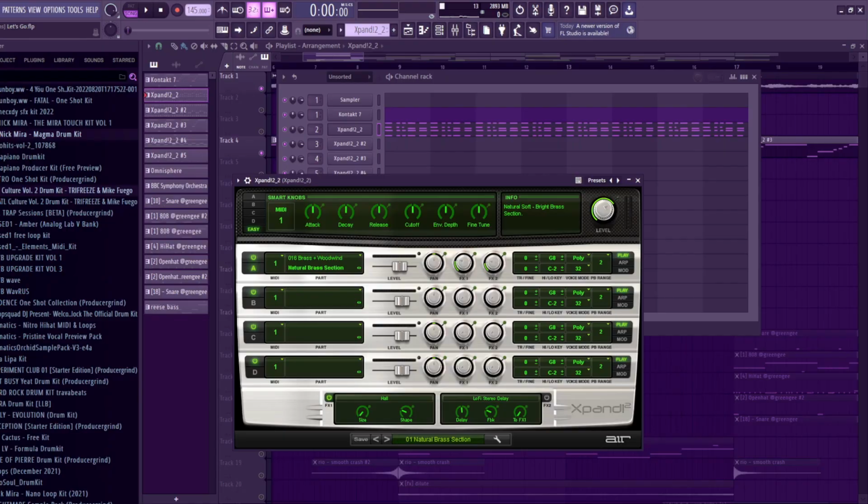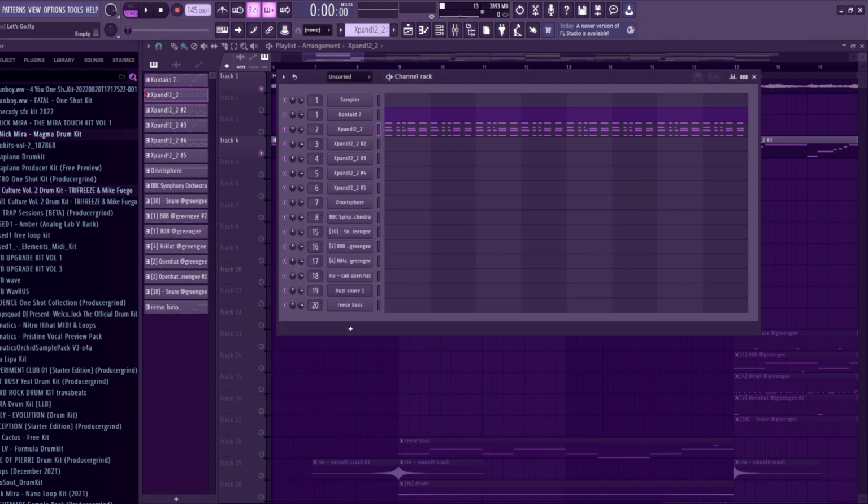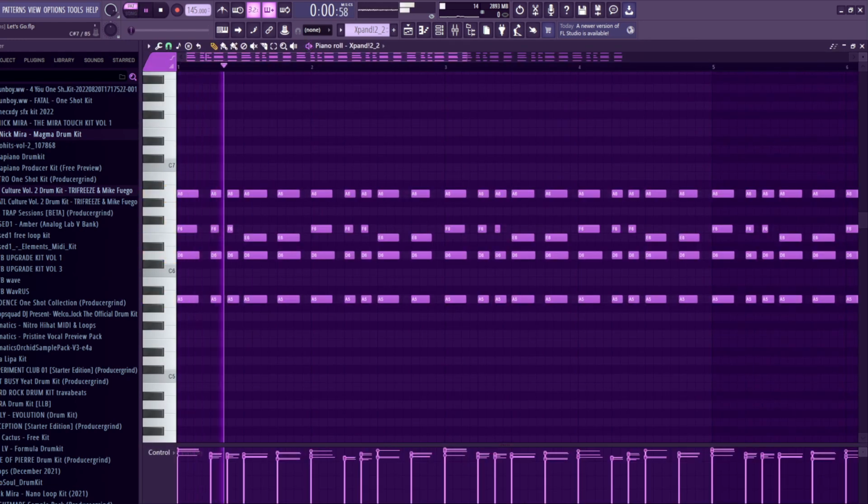So what better instrument to use than the trumpets? So we go back to Expand, and I'm not gonna lie, Expand has some pretty good trumpets in there for real. We got the natural brass section, and here's the pattern that I laid out. Notice too how I said about having the repeating melodies. Literally this bar right here is copied over 8 times. It's the exact same bar, so that gives it more energy.